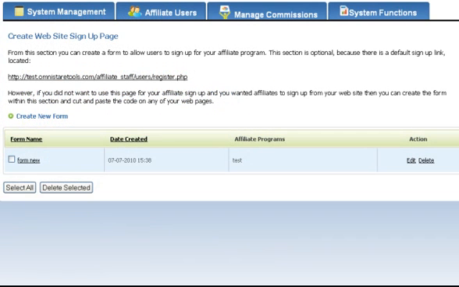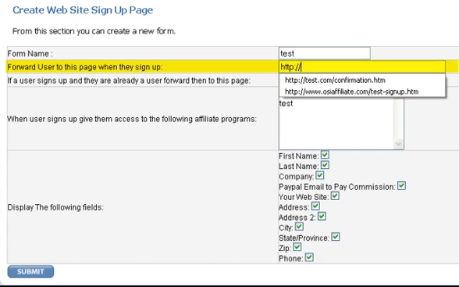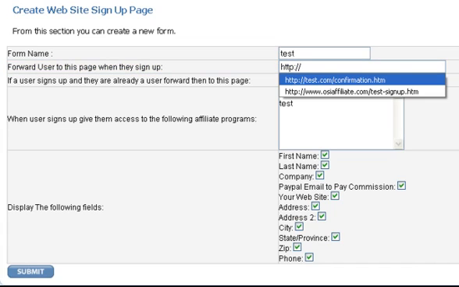Here you can see the forms that you have created. To make a new form, click on the Create New Form link. Enter a name for your form. Enter the URL that the user will be redirected to after they sign up for your affiliate software.